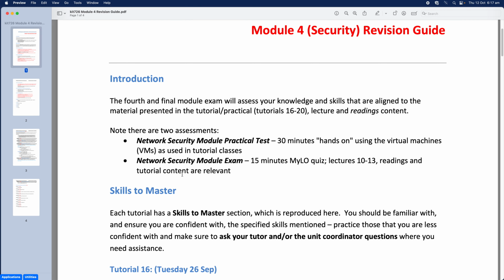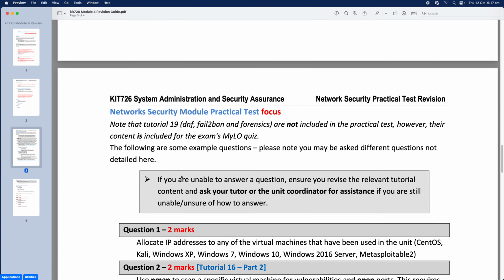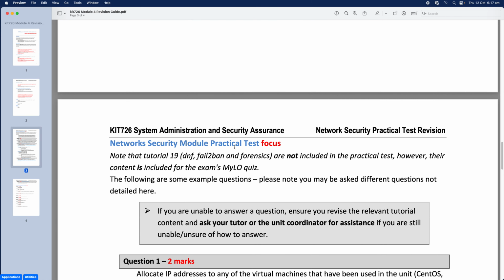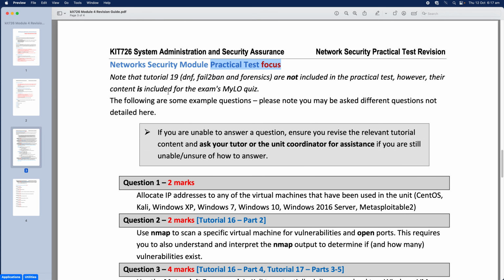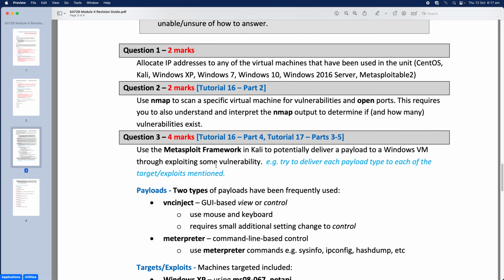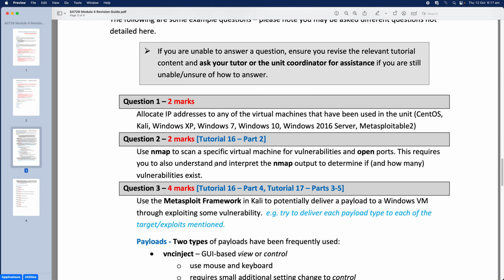So just like every other module test before, we have a really comprehensive revision guide providing all the skills to master in the system and practical test focus. Just note tutorial 19 will not be included in the practical test, but it will be in the bio quiz. And for this focus, we have 5 questions, so this video is going to make them as streamlined as the procedure of this video, so we can do some review and revisions together.